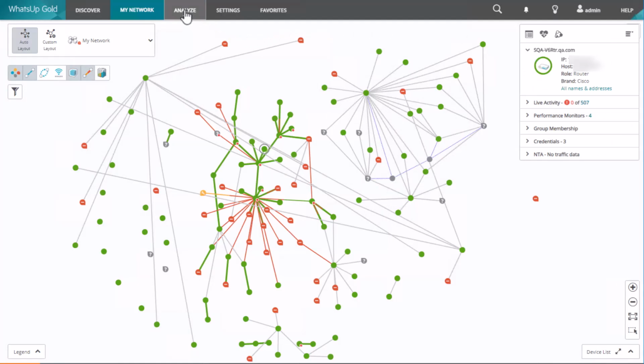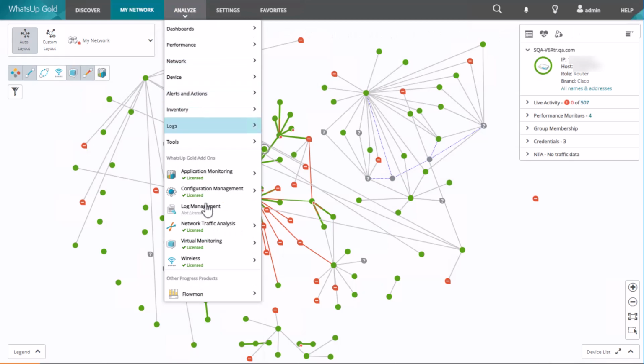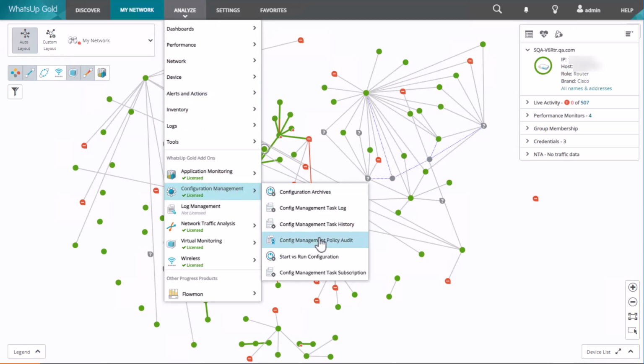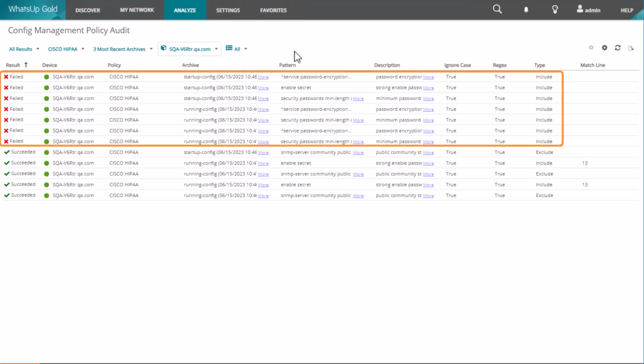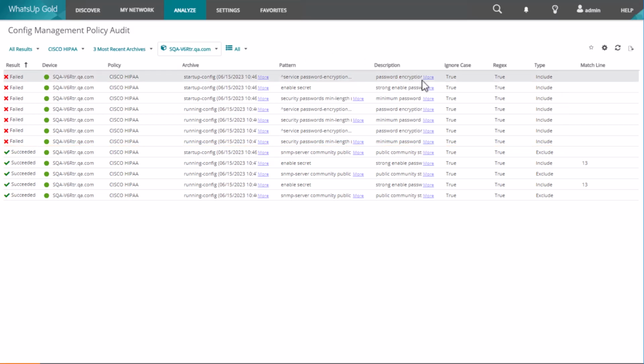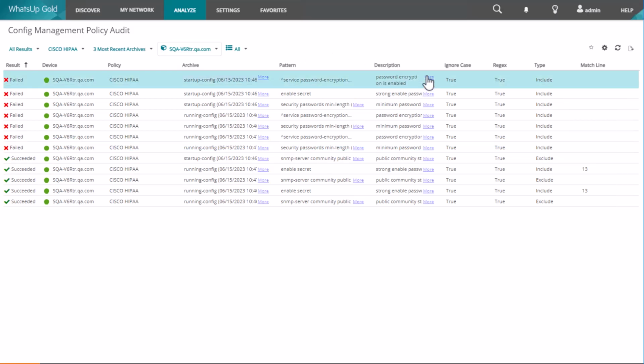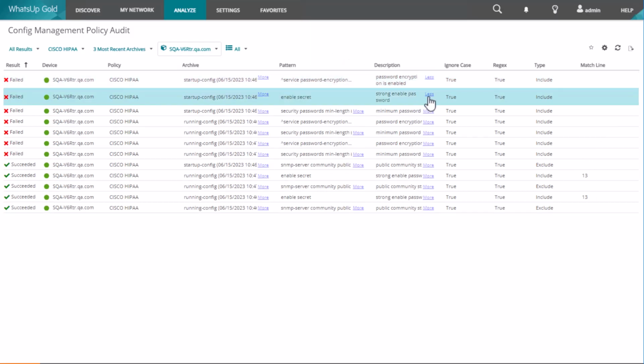From the Analyze menu, I will select the Config Management Policy Audit. Well, this is interesting. It looks like that switch in question failed my policy audit for both the starting and running configurations. I can learn more about what failed by reading the description. Later, I will have to reconfigure this device to ensure that it meets HIPAA standards.